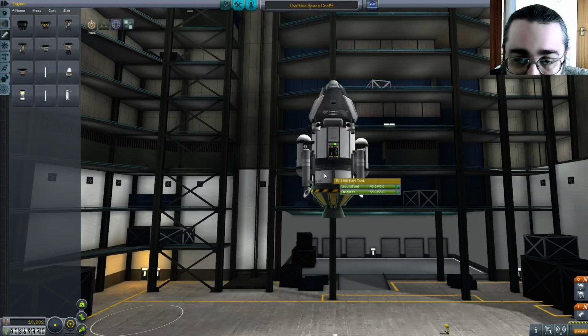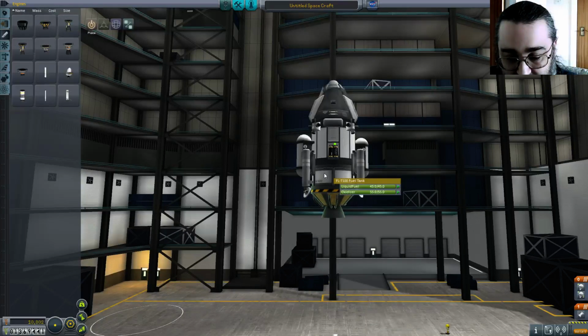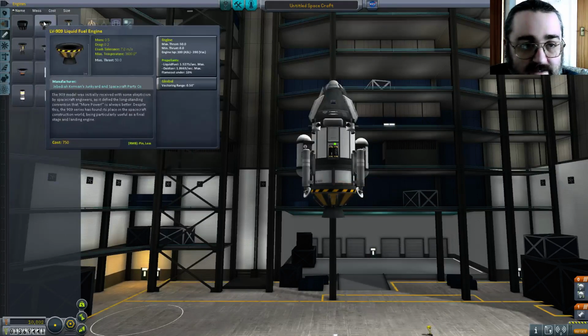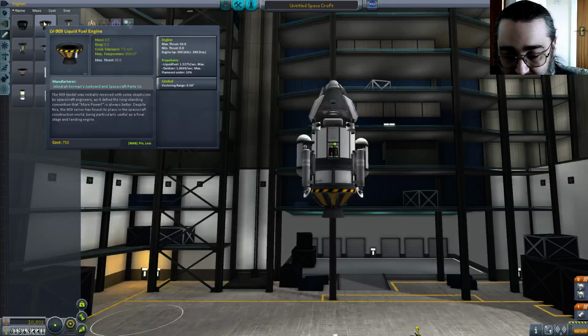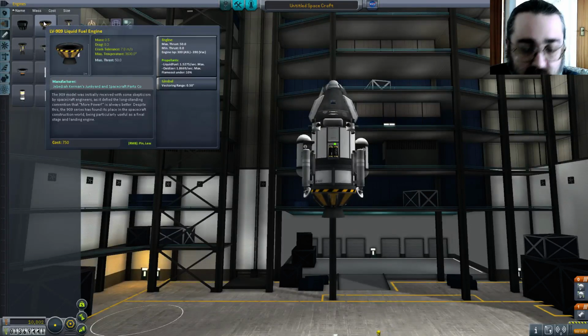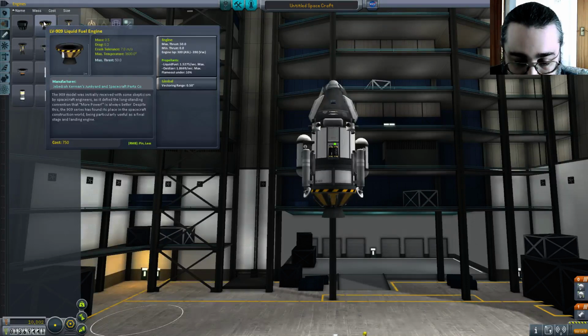And 45 tons of fuel. And I'm going to add an engine, the LV-909. I'm going to hit calculate. No oxidizer detected. Okay.